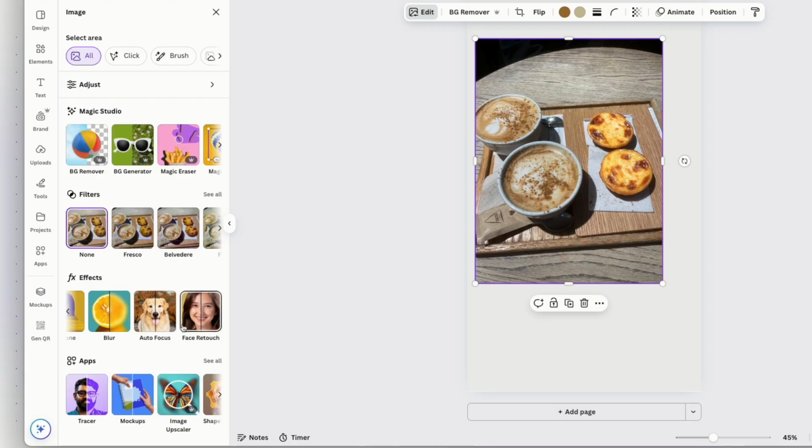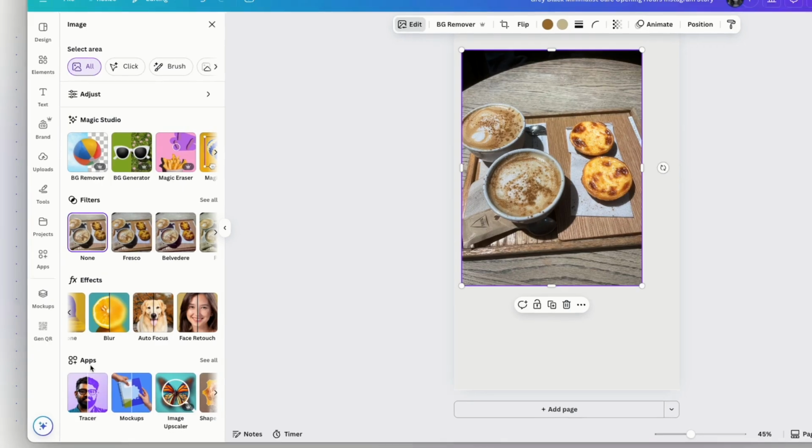All right, and these are the Canva apps. It's basically integrations and third-party apps that give Canva more power and more options. So I recommend you to use Canva apps. It can be very helpful. So we will talk about it at the end.